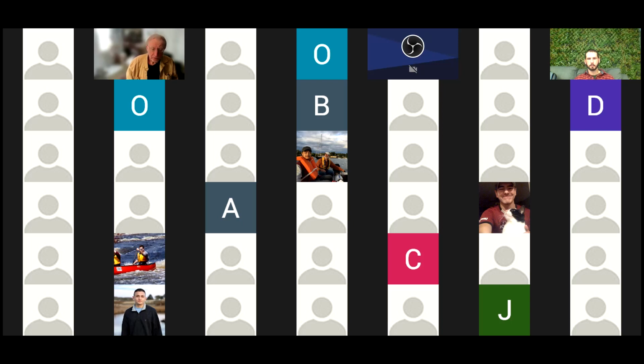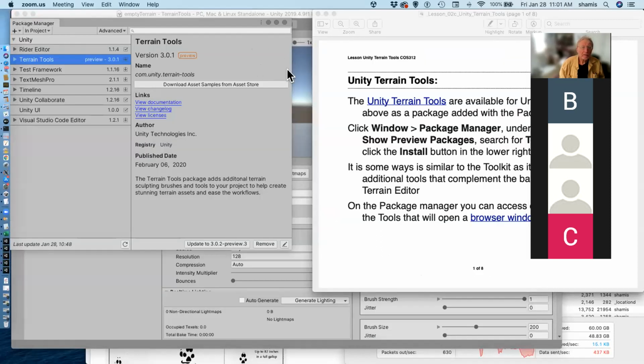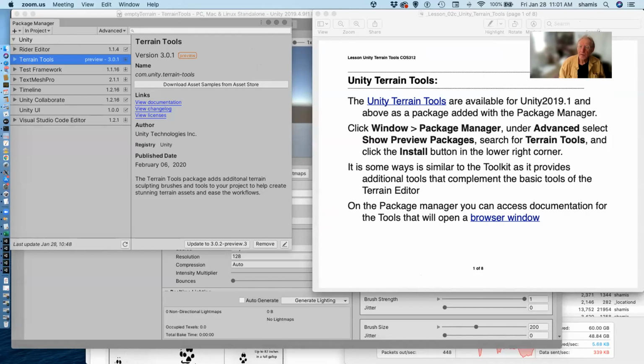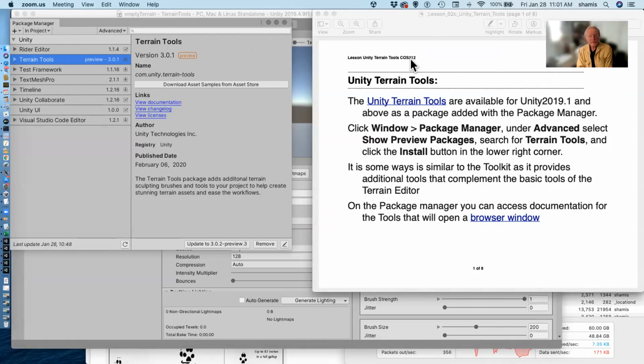Today, I want to show you another one of these tools. So I'm going to share a screen here and clean this up a little bit. So this is another set of terrain tools. This one is provided for us by Unity, and it's the Unity terrain tools.